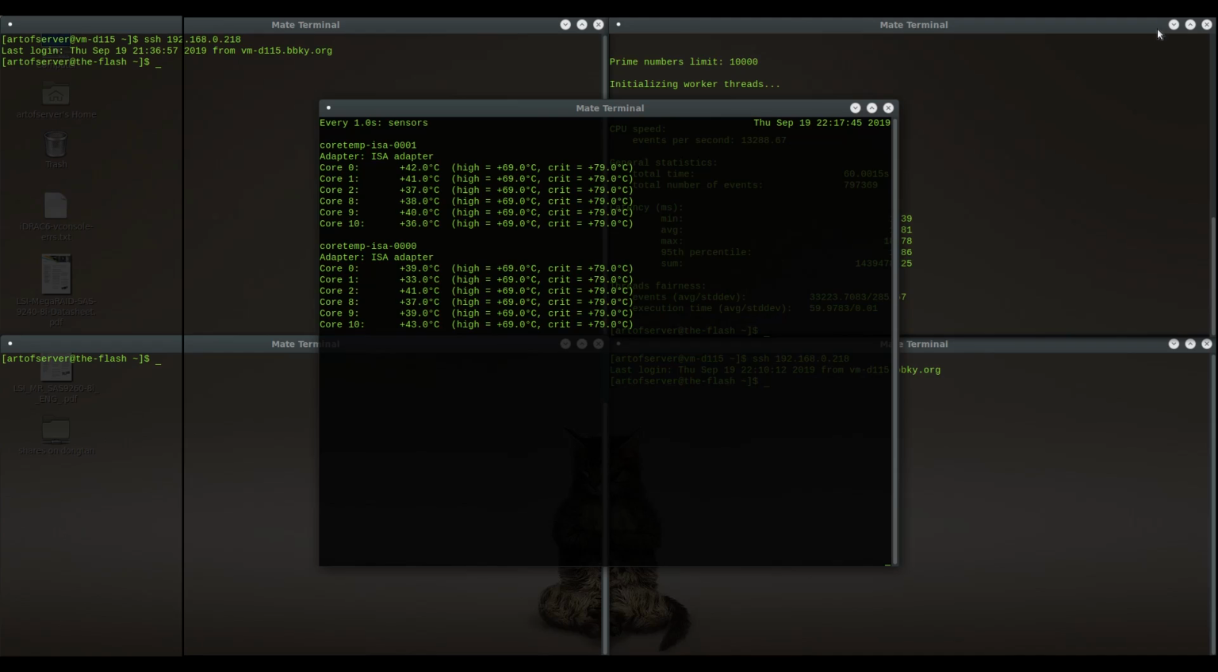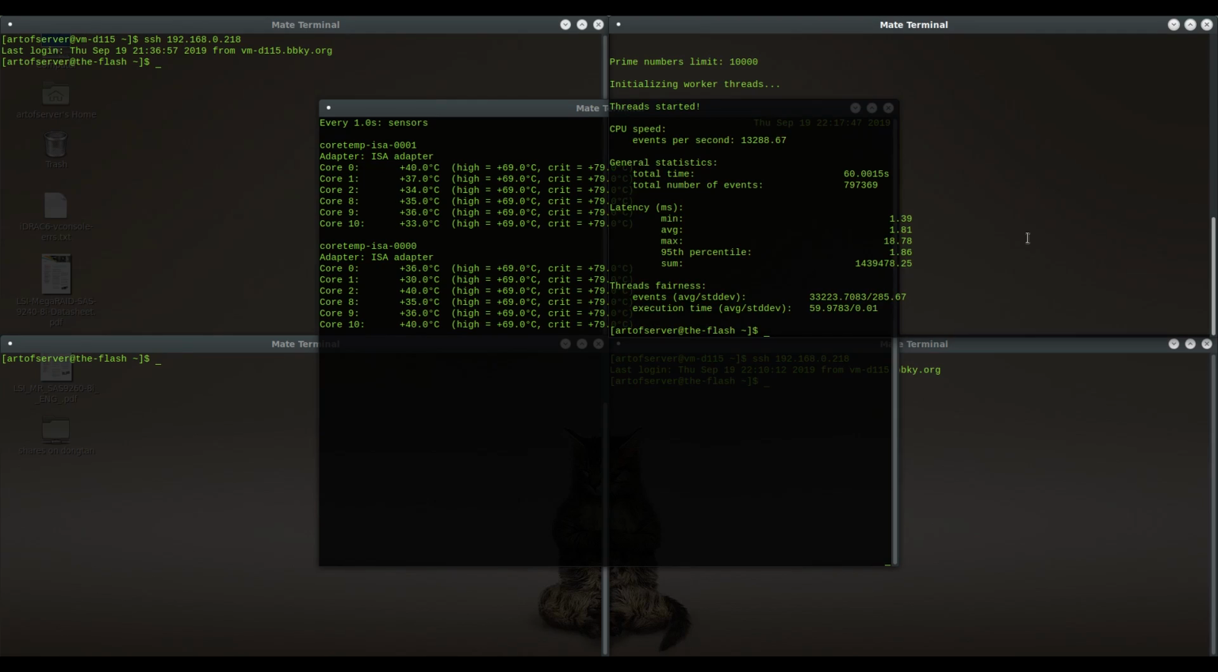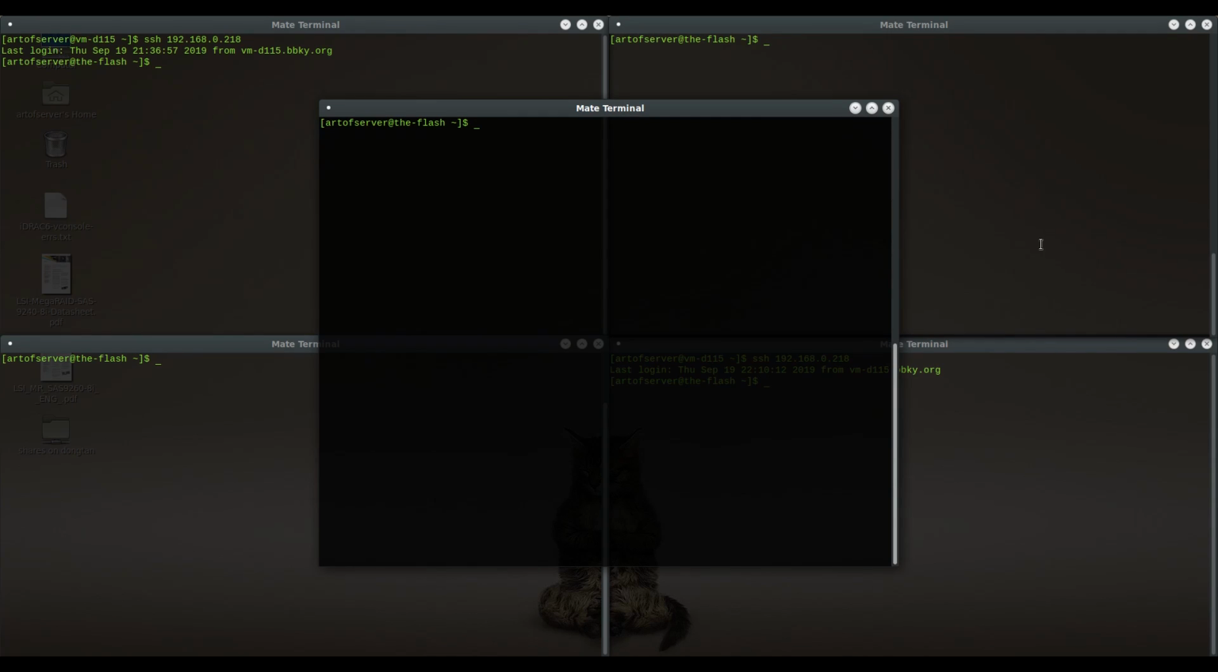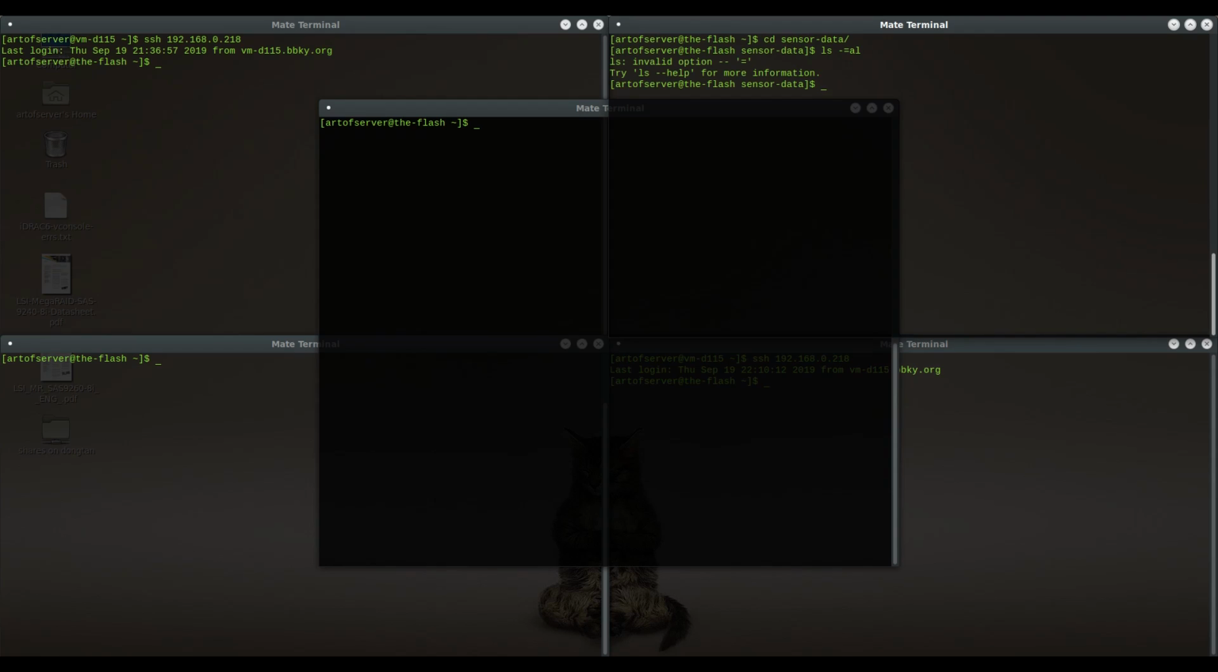Alright, so we've got the cores that we're going to monitor picked out. So I'm going to use this tool that I put together called Sensors Plotter.